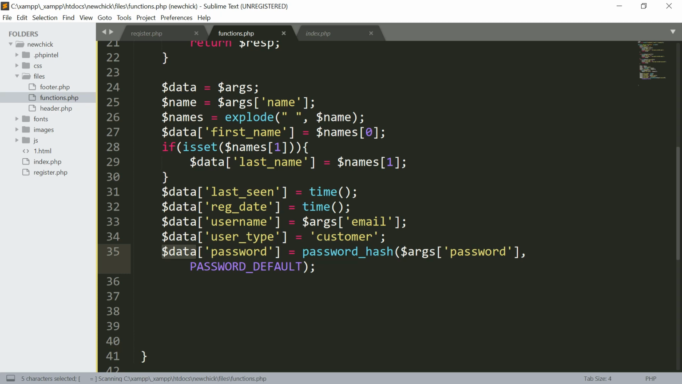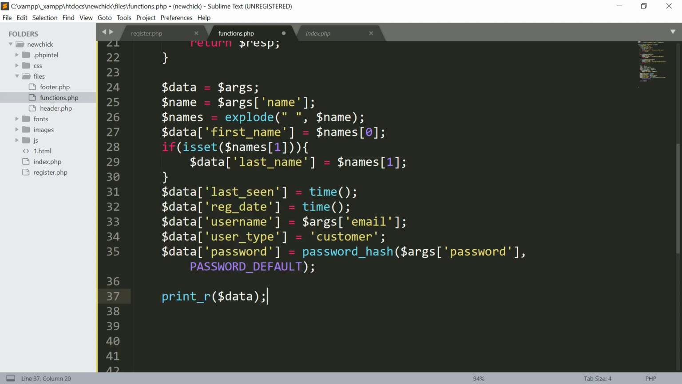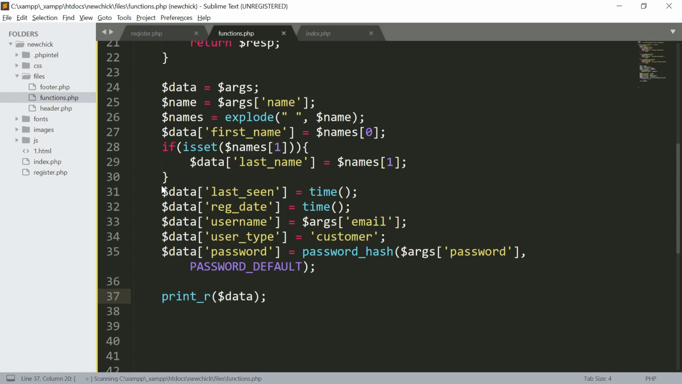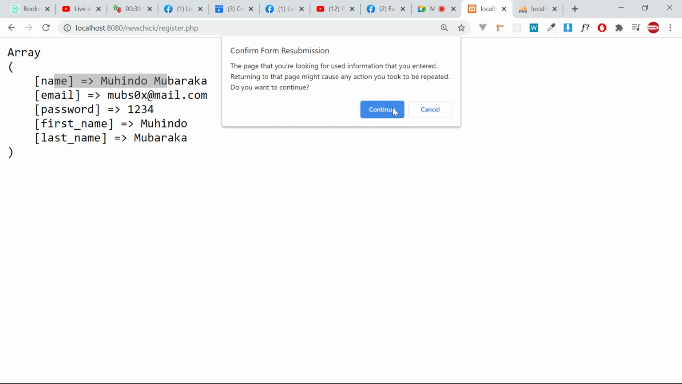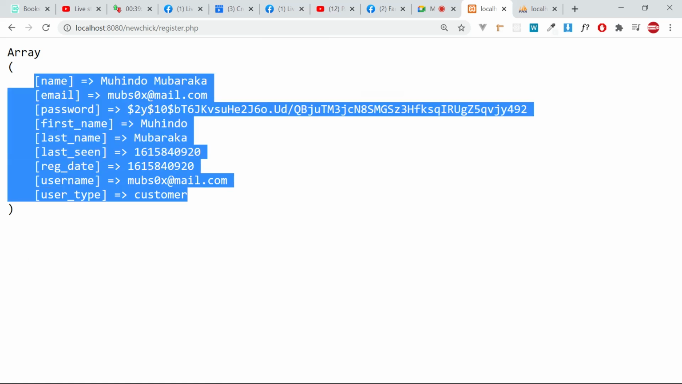Now let me try to echo. Let me try to print this data and see if everything is okay for now. Print data. Okay, so I will just come and refresh here. So everything is beautiful. Okay, everything is beautiful. Now it is the time to write the SQL.